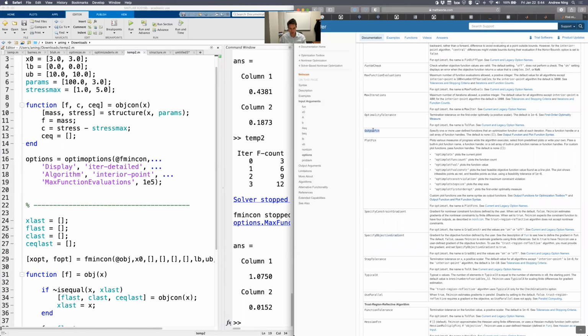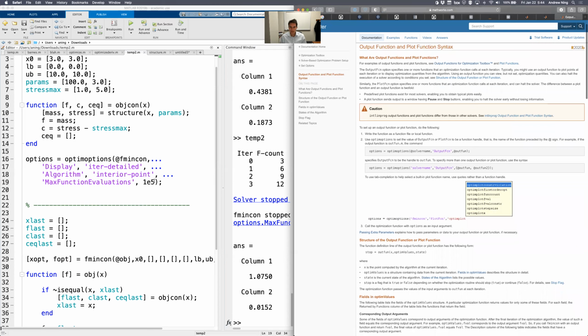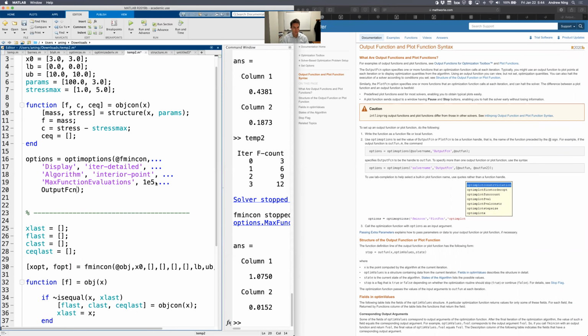So let's look at this output function. This is something that can be useful sometimes. An output function says I can specify a user-defined function that the optimizer will call at each iteration. So I'm going to click that link. And so the syntax here is that I put an output function, and actually it looks like I can put many of them, but generally do that. So I'm going to put an output function, and I'm just going to call it outfun. I have to give it a name, and it's a function I need to define.